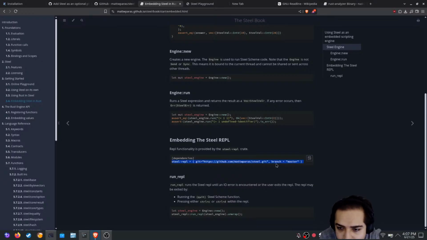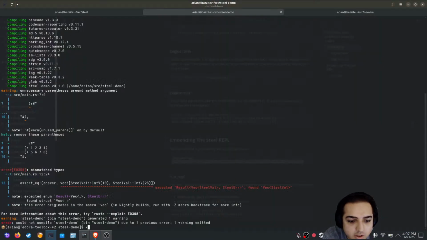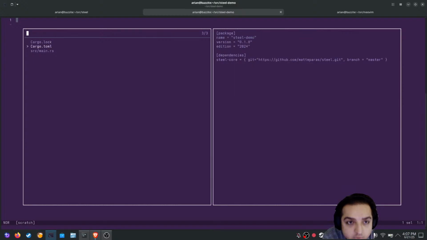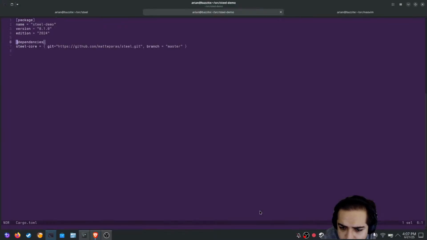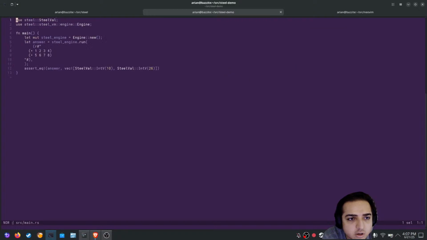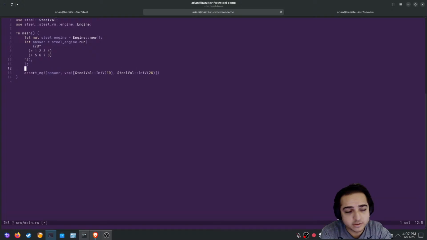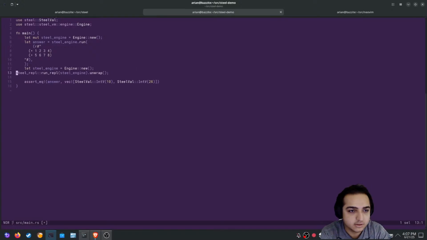Instead of doing that, let me just do the REPL. Wait, it already is. That's all I need. Okay. So let me just try this real quick. Can I just put that in here? I guess the clipboard thing doesn't work because I'm inside of a container. How lovely.